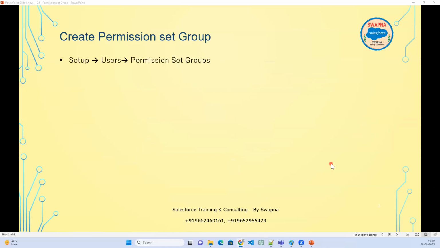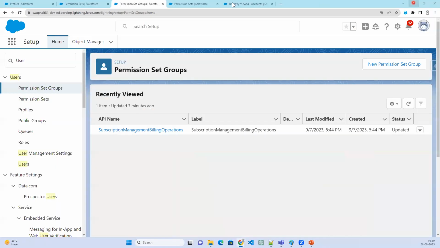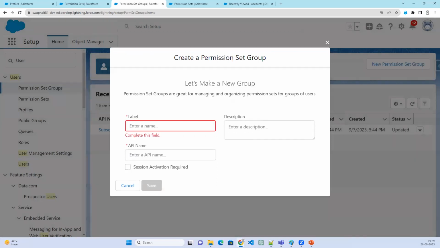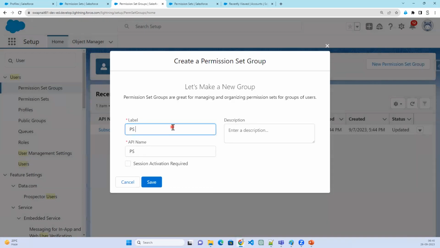For creating a permission set group, we need to go to Setup and search for permission set, and you will be able to see Permission Set Groups here. Click on New Permission Set Group. Here it is going to ask a few things: the label name, the API name, and the description. Now let's say I'm going to create a label, let's say PS group 1, and click on Save.